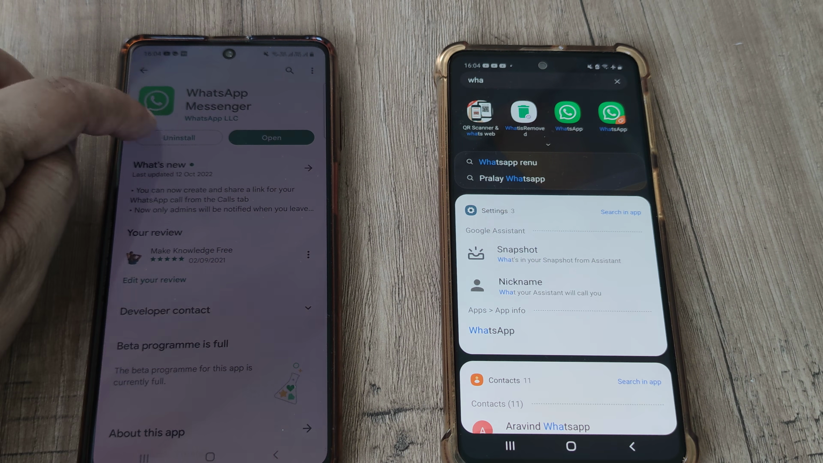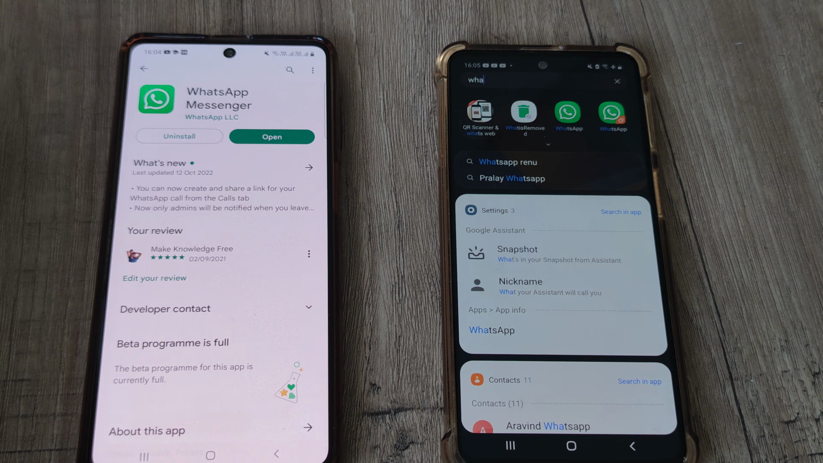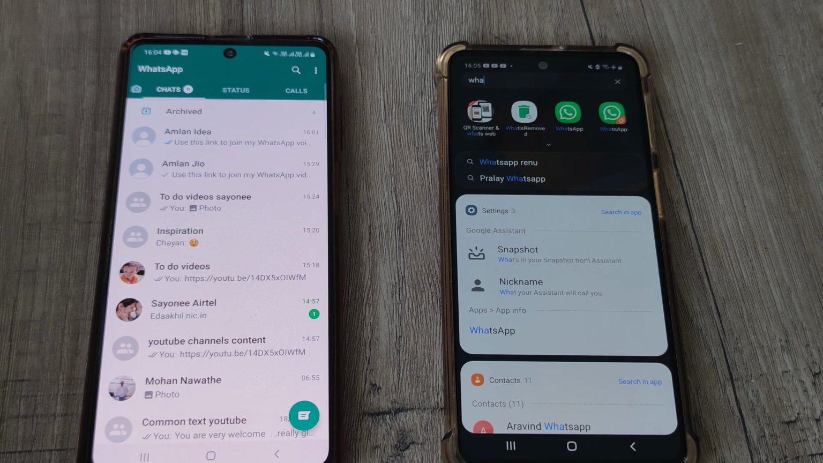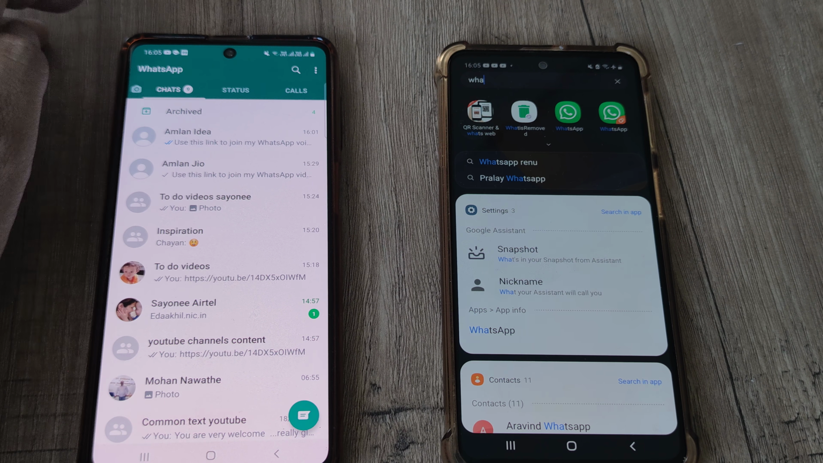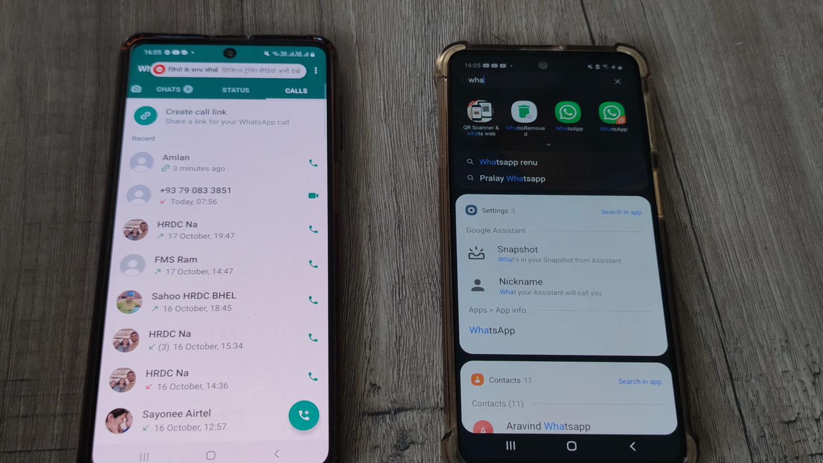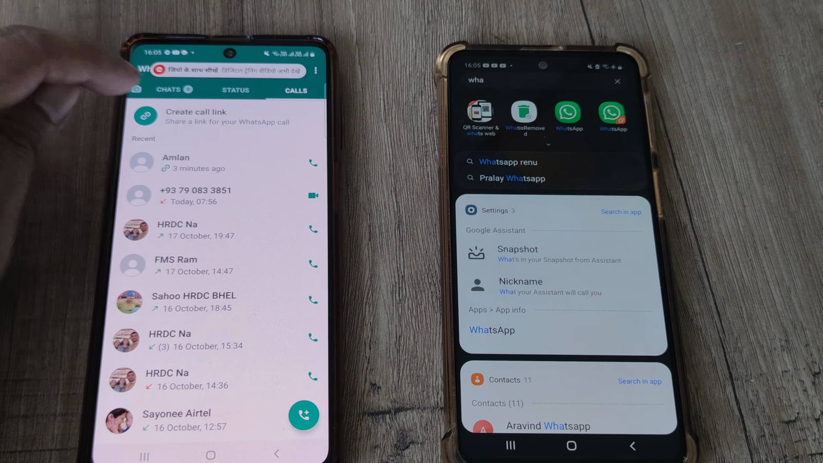For this, you need to download the latest version. So if you have WhatsApp installed, just go ahead and update it. Next, open up the WhatsApp app. Here, you need to tap on the call tab, and then you have this option of creating a call link.